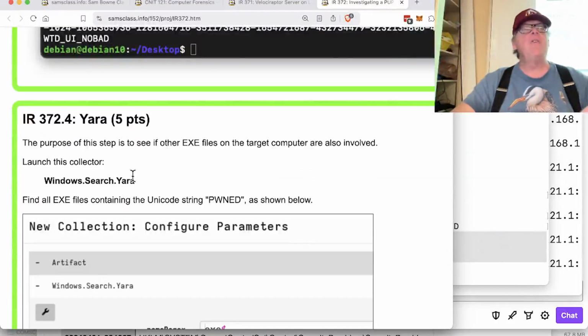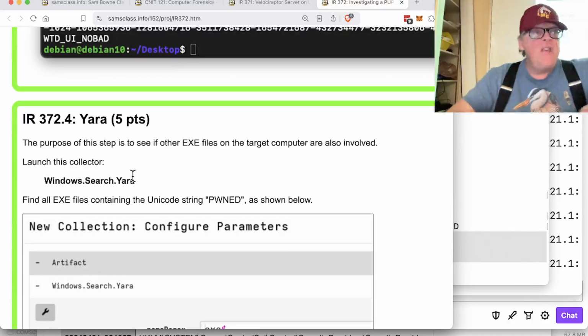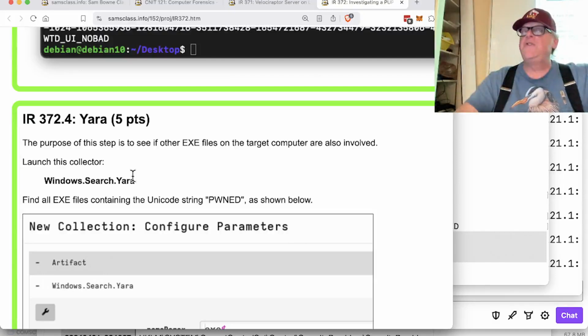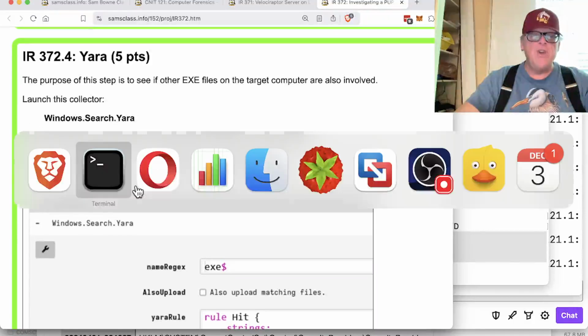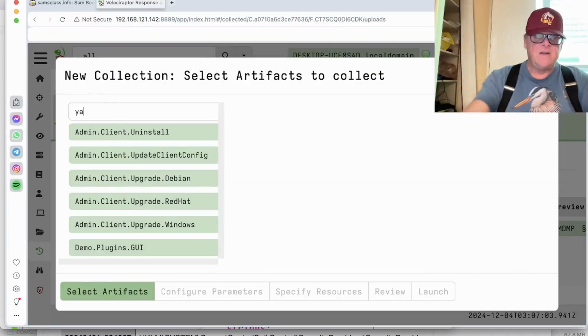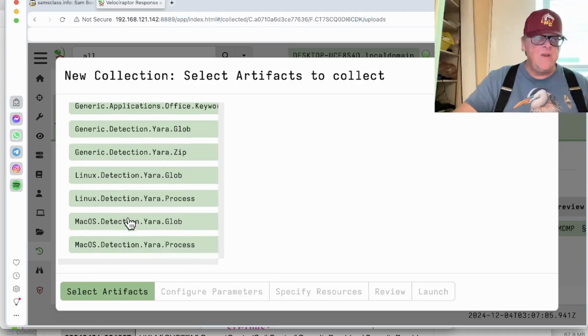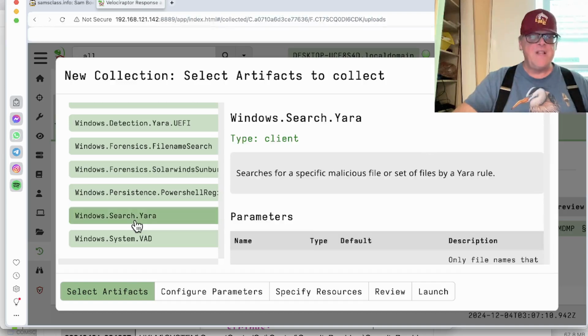And the next question is, are there other files on this machine that are part of the infection? So we're going to use Yara for that. Yara is a tool that scans through files and tries to match them with a pattern. It's sort of like grep. We're going to use Yara to see if there are any other files on the Windows machine that contain the word pwned, which is not a normal word and shouldn't be in any normal file. So we do Windows search, Yara, plus Yara. And there it is, Windows search. Well, a lot of Yaras. Windows search Yara. That's the one.